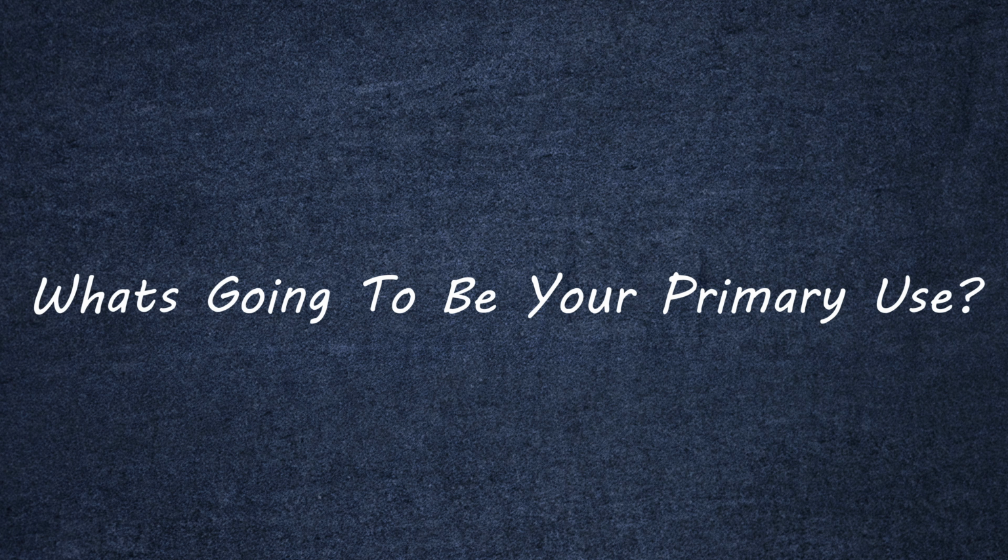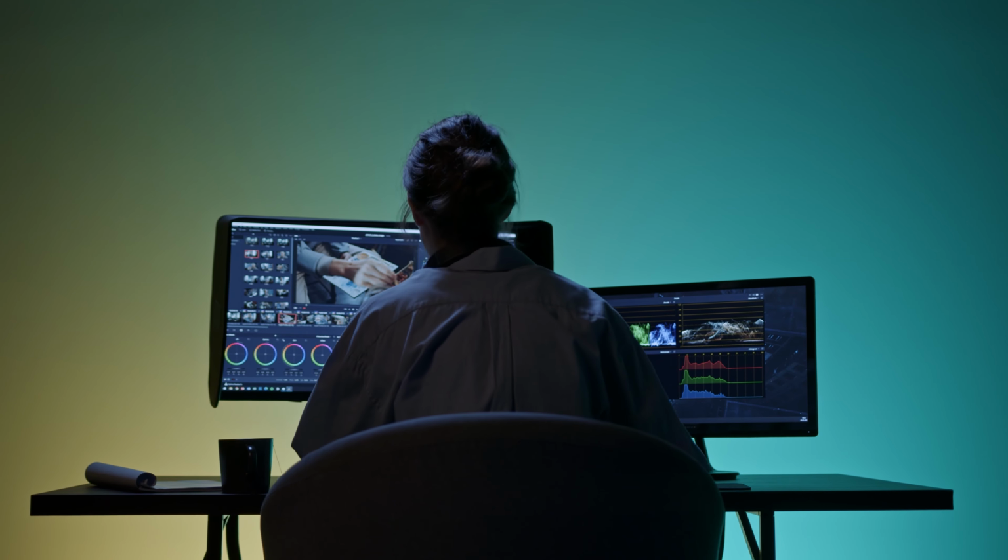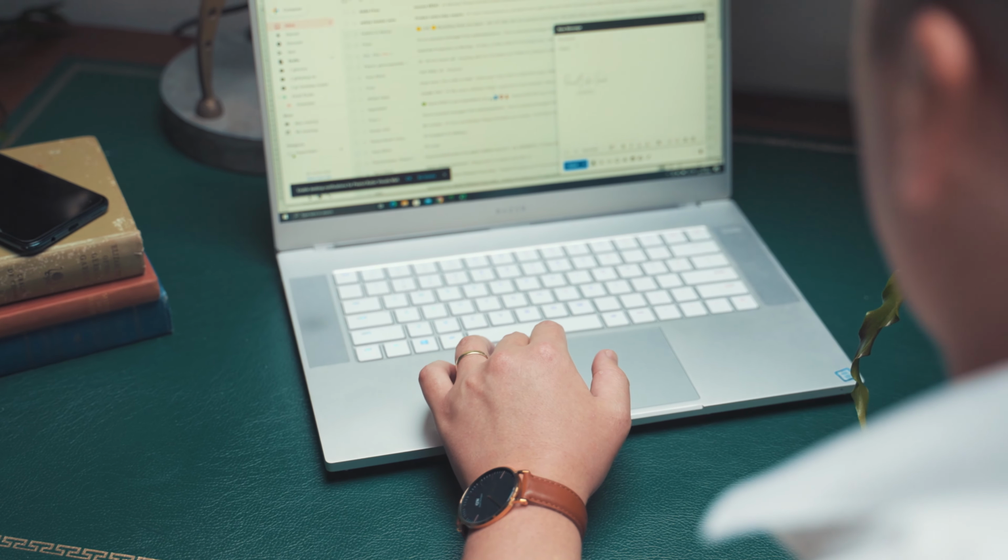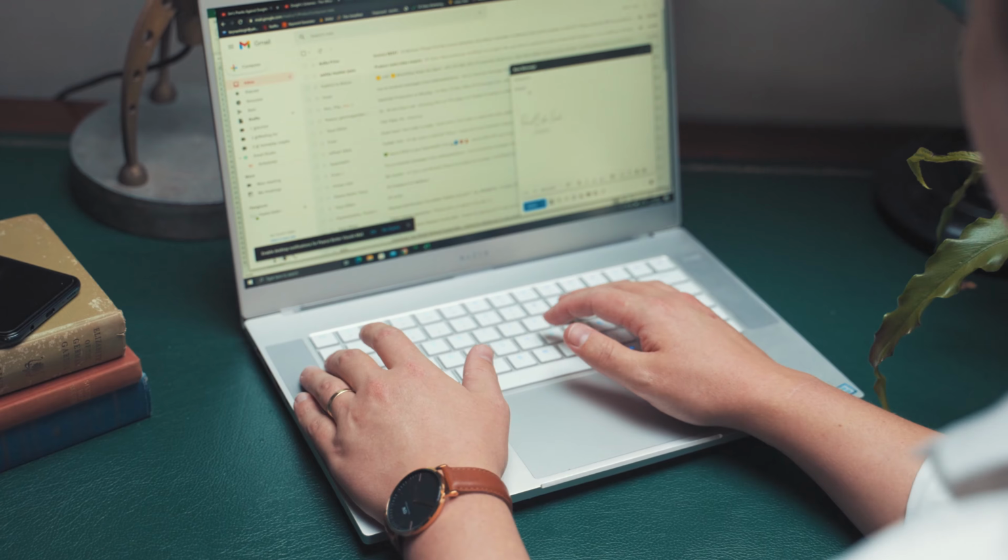First, and this is the most important one, what is your primary use? What will you spend most of your time doing on that device? Is it demanding gaming or professional creative work? Or is it mainly for writing emails and browsing online? Be honest about your actual usage.